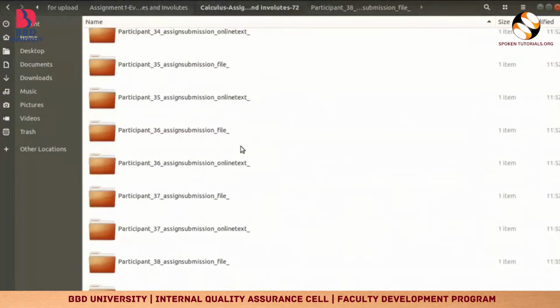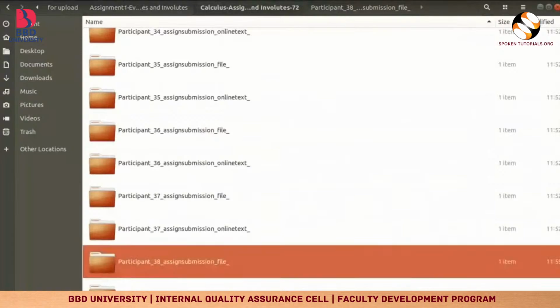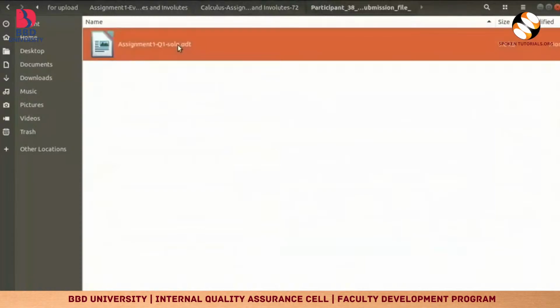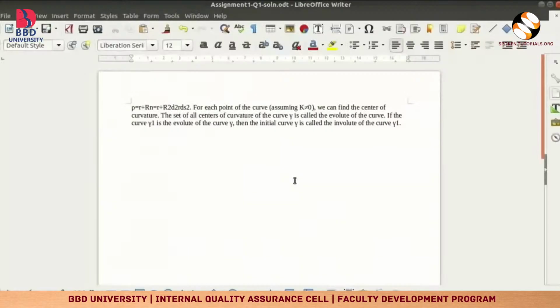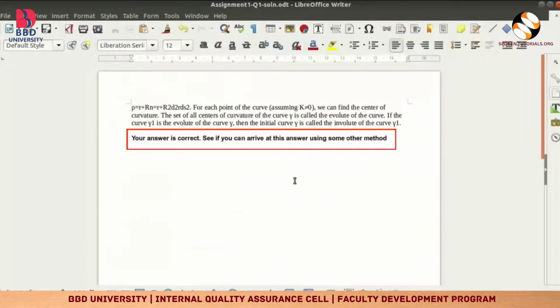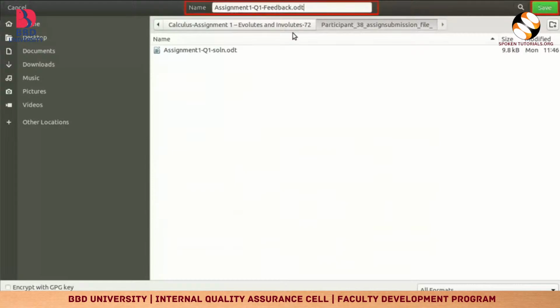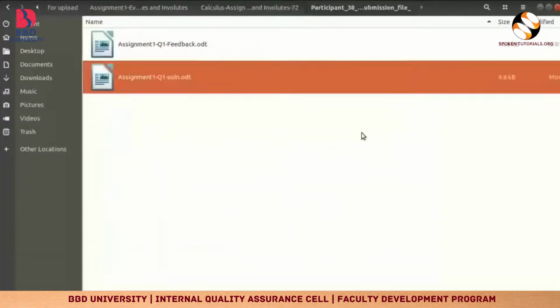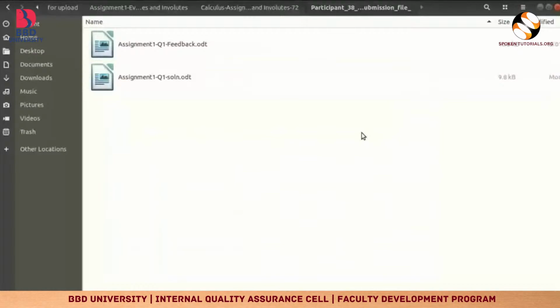I have already downloaded and extracted the zip file on my system. Every student's online text submission and file submission are in a folder. I have 5 submissions, so I can see folders for participant 34 to 38. The participant names could be different for you. Let me open the assignment submission folder for participant 38. Open the file assignment1-q1-soln.odt submitted by the student.